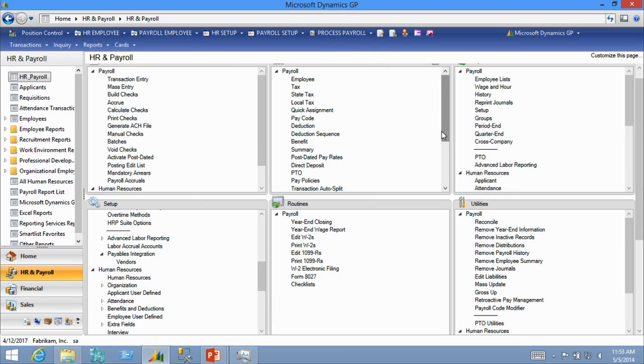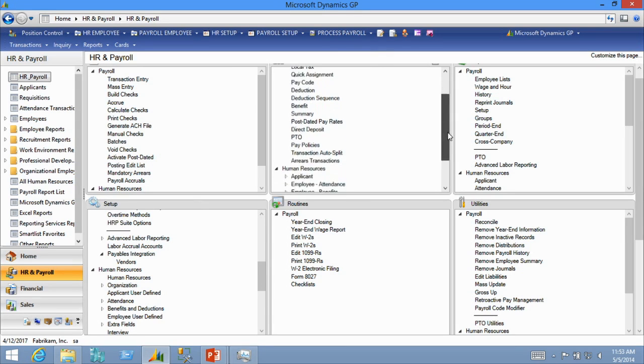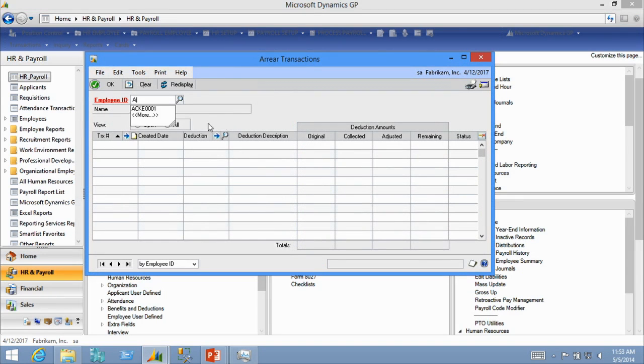If I go over here under employees, there is an arrears transaction window. And so if I'm an employee, I don't have any entered right now, but if I'm an employee that typically has arrears, it would put your check date that it created the arrears and how much we owe.